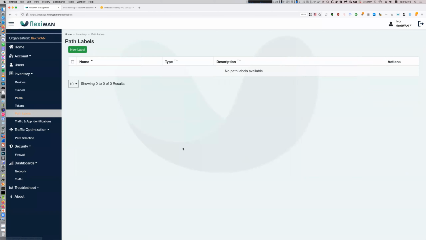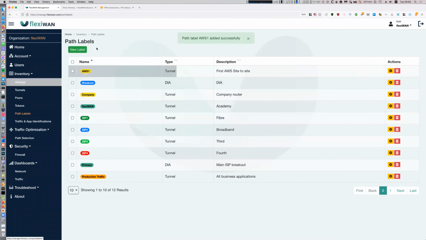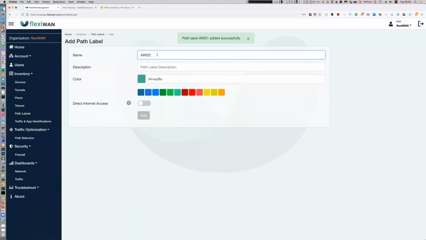However, before that, we need to create a path label, which we're going to assign, to which we are going to attach or create a connect used for connecting the peer to AWS. And to do that, just create AWS1 site, and let's click add. And let's also create a second one. It's a different second.